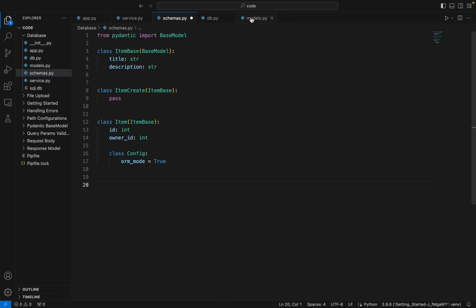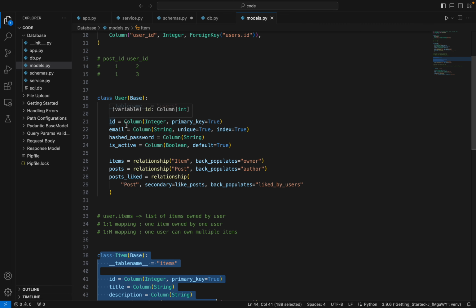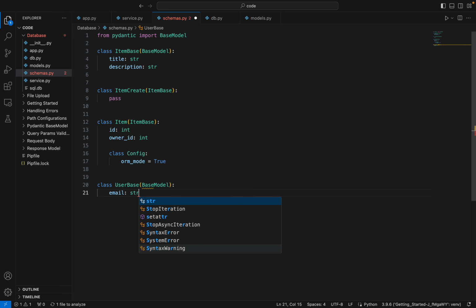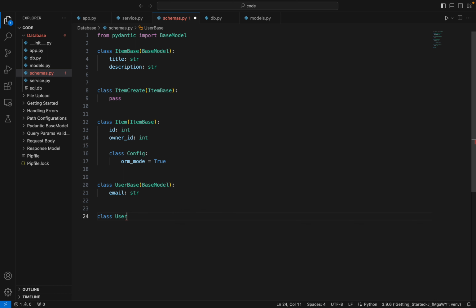Now for the user, what will we take from the user? ID is auto generated, email we'll take from the user, password we'll take, and is_active is for now default only. The hashed password will be saved, and we'll just take the password. So we'll create a UserBase model which will just have email for now. Now I'll take UserCreate. While creating a user, I need email, which is already in our UserBase, and I need one password, which is a string.